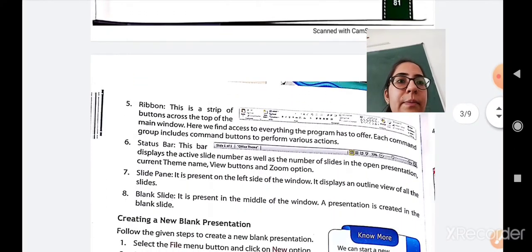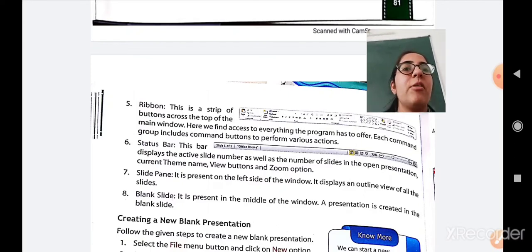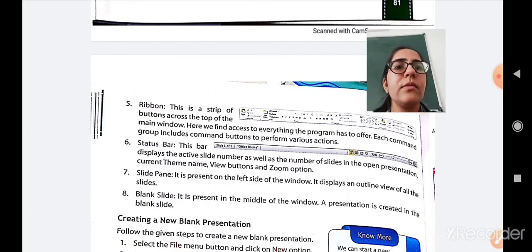Next is ribbon. Ribbon is a strip of the buttons across the top of the main window. Here you will find access to everything the program has to offer. For example, if you have clicked on a home tab, then the various options available in the home tab will be displayed in the ribbon. If you are clicking on an insert tab, then various options which are available inside the insert tab will be visible here in the ribbon. Each command group includes the command buttons to perform various actions. So if you want to perform various actions, then you can choose the options which are available in the ribbon.